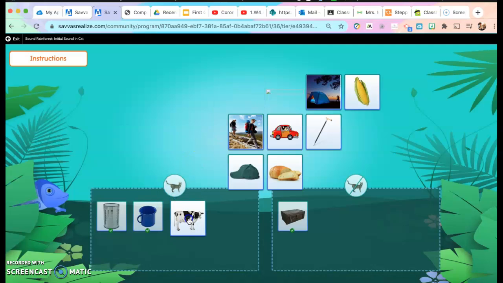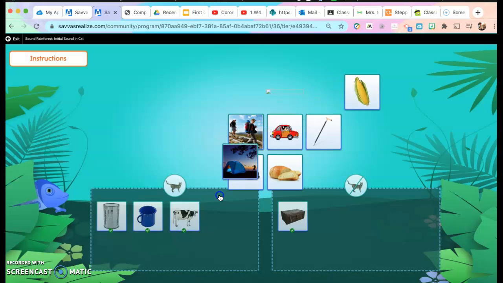That's right. If you said under the cat, you are correct because cat and cow have the same beginning sound. Good. Cow. Camp. Point to the column where you think camp is going to go. That's right, because camp and cat have the same beginning sound. Camp. They both have the k sound.